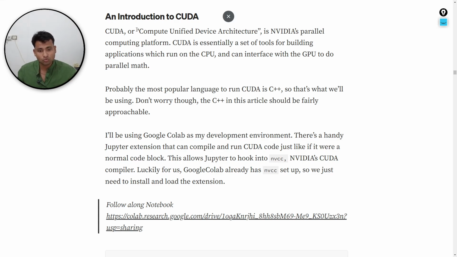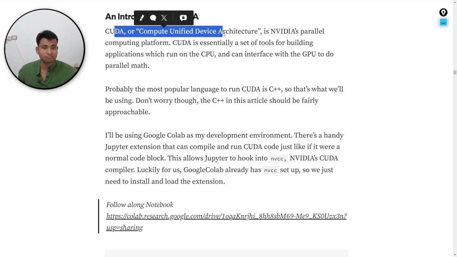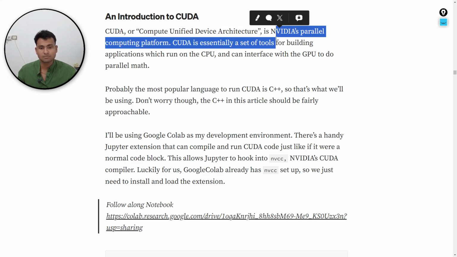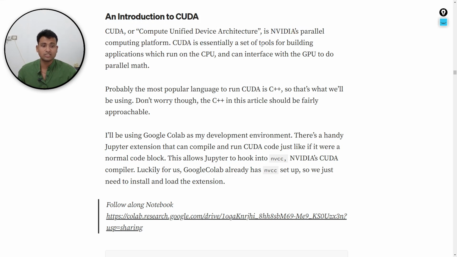So CUDA stands for Compute Unified Device Architecture, and it is NVIDIA's parallel computing platform. CUDA is essentially a set of tools for building applications which run on the CPU, but can interface with the GPU to do parallel math. Whatever you compile with NVIDIA's CUDA compiler can use both the host and the device. For whatever you want to send to the device, it has an instruction set architecture for doing that, and for whatever you want to run on the host, it has instructions it can use for compiling on that processor itself.